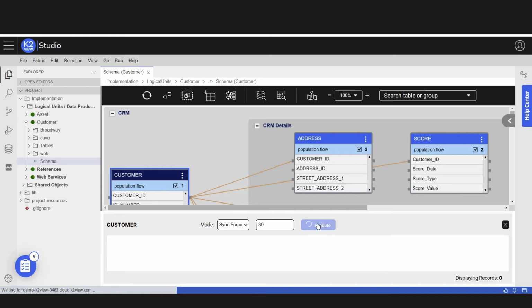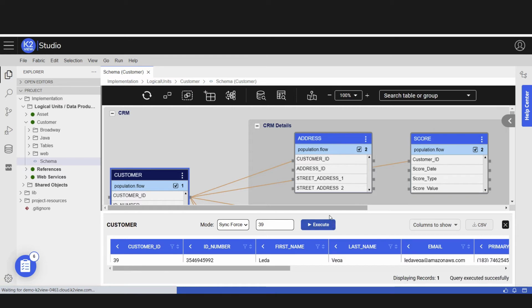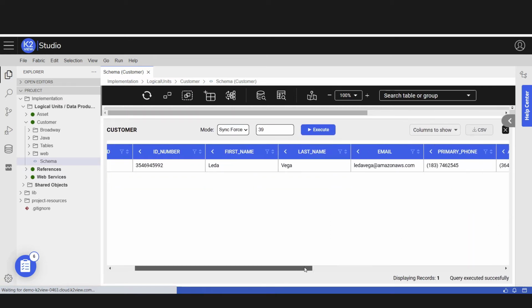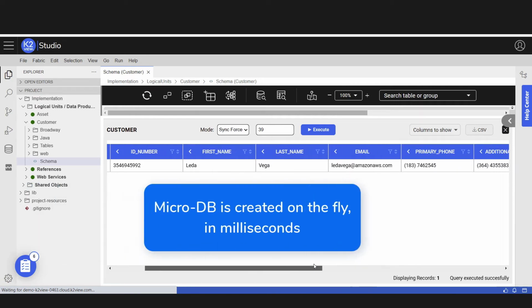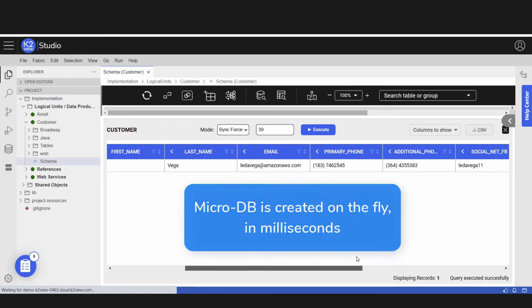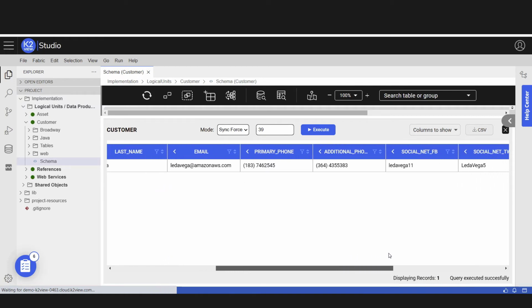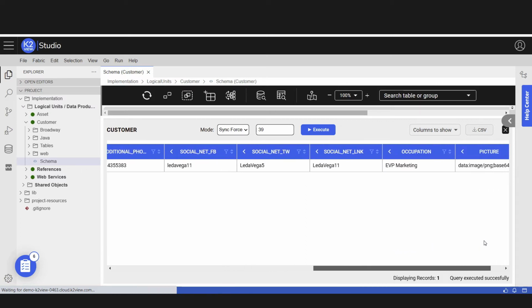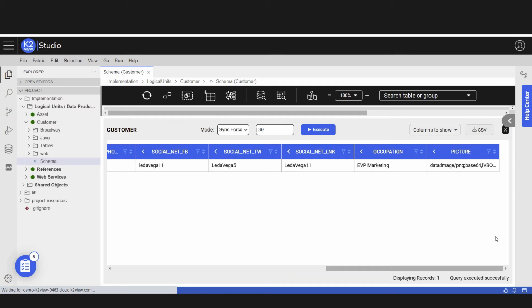When we query on customer number 39 for the first time, the data product retrieves her data from the sources and creates Leta Vega's micro DB on the fly. Additional queries for her data will retrieve the data from the micro DB or from the sources, depending on the defined sync policies and the elapsed time from the last microdatabase update.